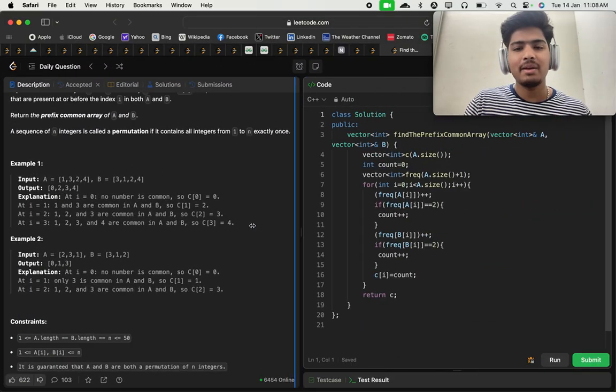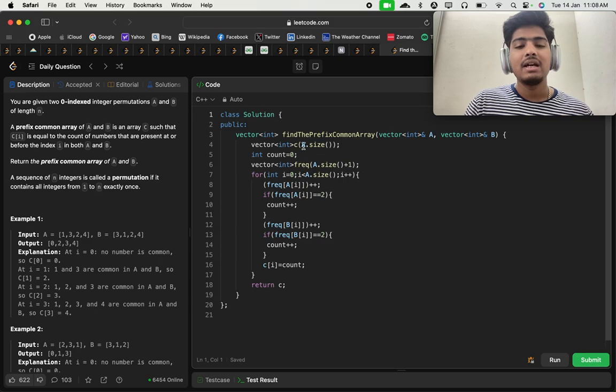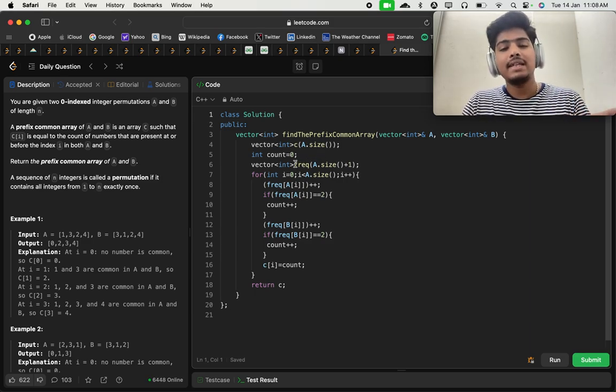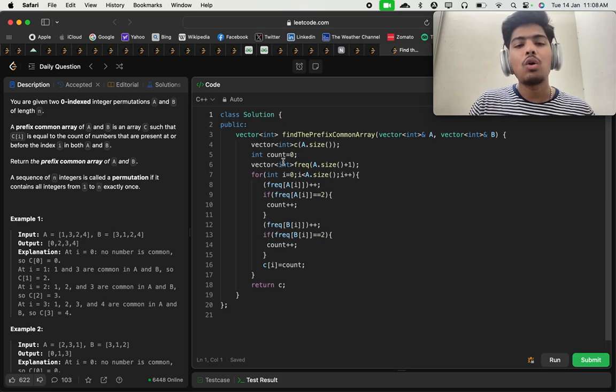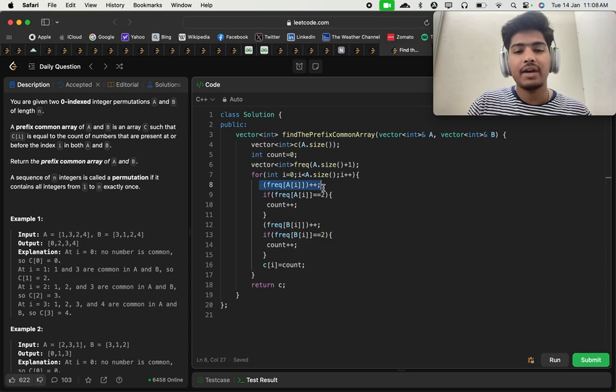And the coding part is very simple. What we are doing is we are creating a count variable of a dot size. Length is a dot size, and initially the count will be 0, and this is the frequency array. Now what we are doing is we are just traversing the array from 0 up to a dot size, and we will increase the frequency of a of i.